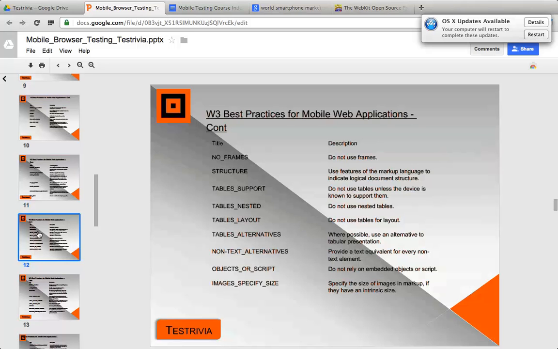Tables, and there are 4 huge scenarios I had added here. Table support: try to avoid tables unless the devices are known to support them. You try a table and check on all the top 3 smartphones, and if it is supported, then use tables, or else don't use tables at all, because it often goes scattered and the information gets lost. So that is how I advise people to stop using tables.